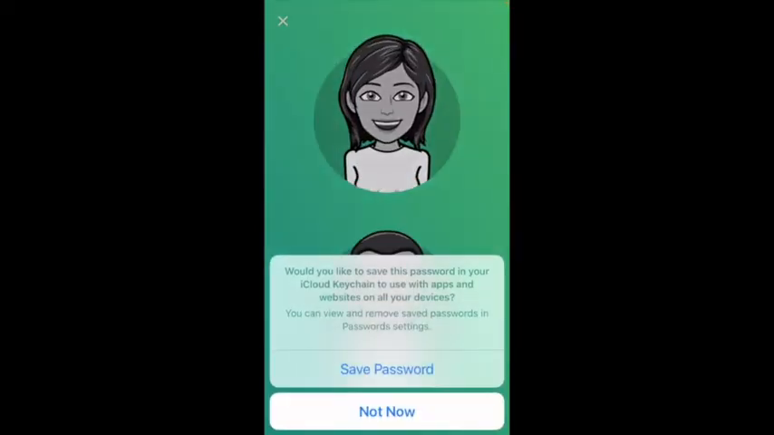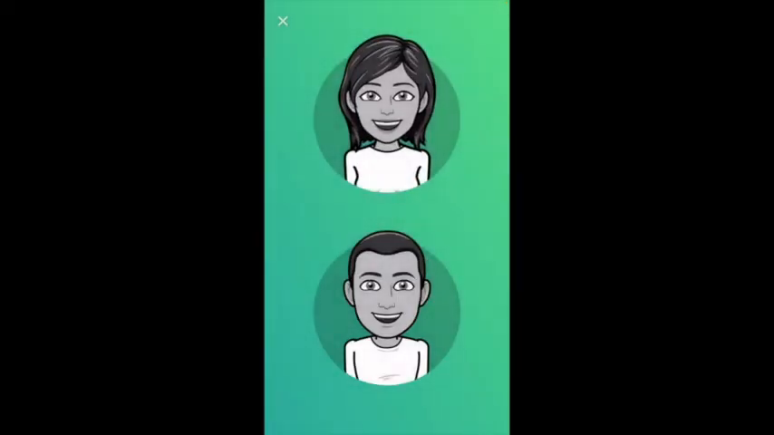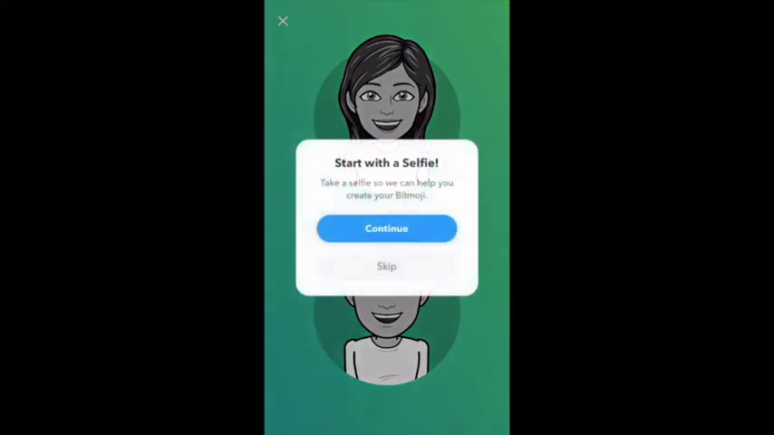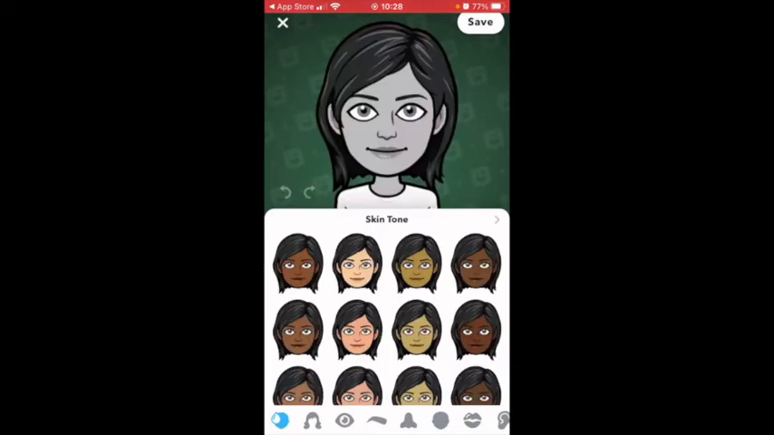So once you have got to this stage, you need to choose your gender, and then you can allow Bitmoji to take a selfie, which will help to create your avatar, but I'm going to skip that for the moment and just get on with making it from scratch.